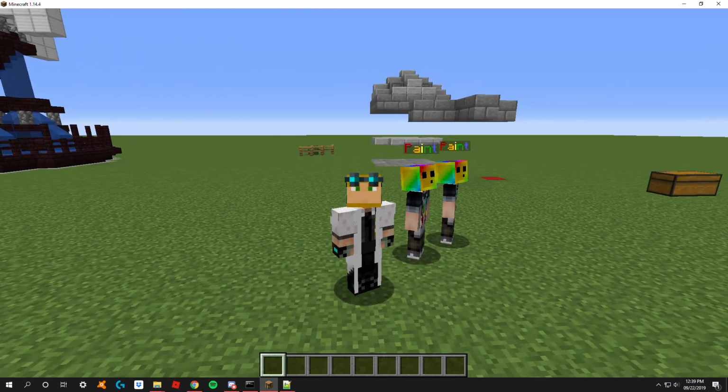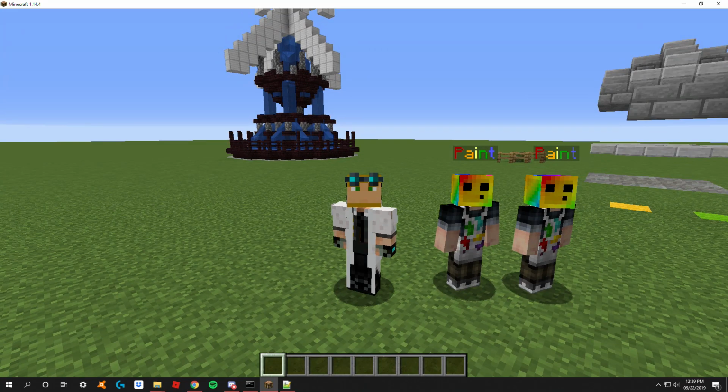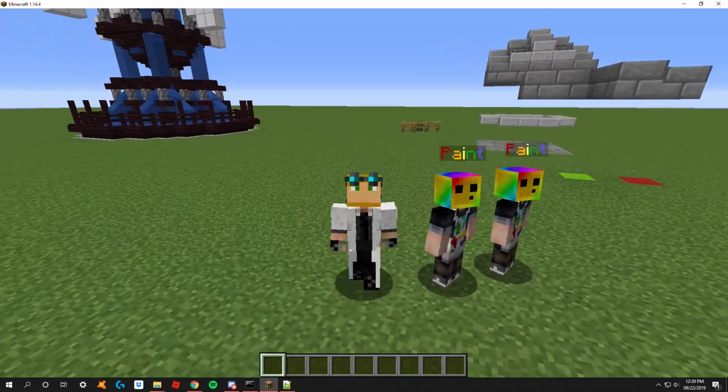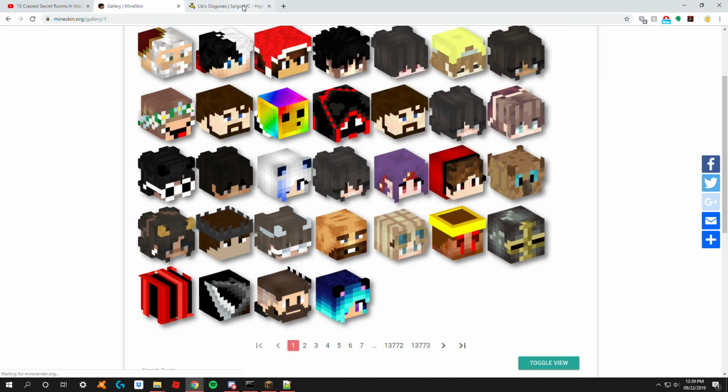I hope this tutorial has helped you guys out a bunch. It definitely was a big shock to me to finally get it working in 1.14, and I'm so happy that it is. Actually, one more thing I need to go over. I forgot to mention, and I apologize.